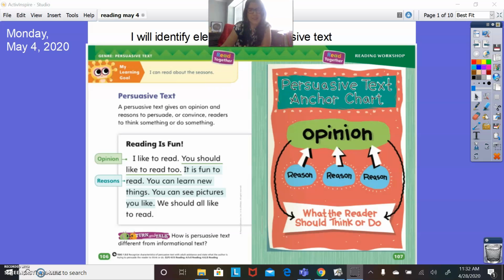Hi everyone, today is Monday, May 4th, 2020, and today we are going to be talking about persuasive text in reading. So let's go ahead and get started by reading our job. I will identify the elements of persuasive text.